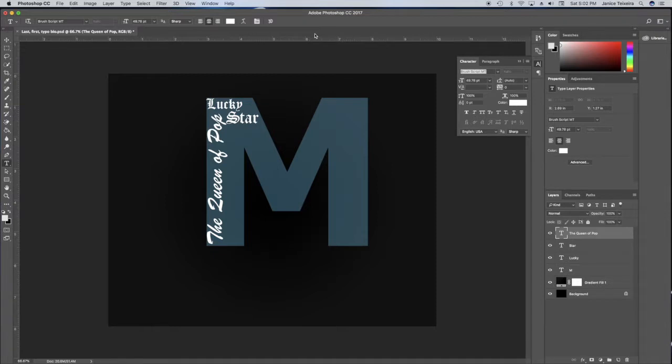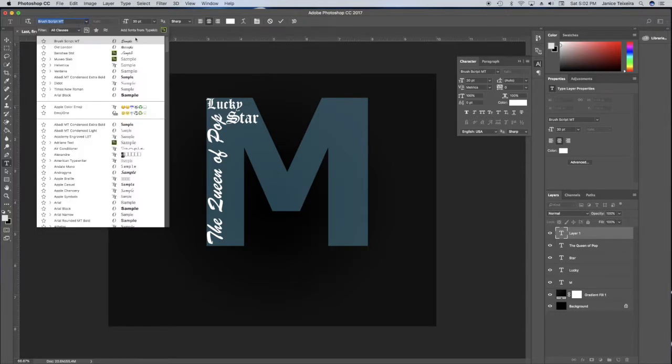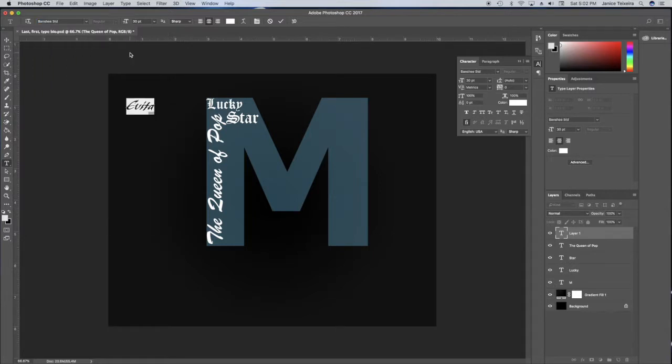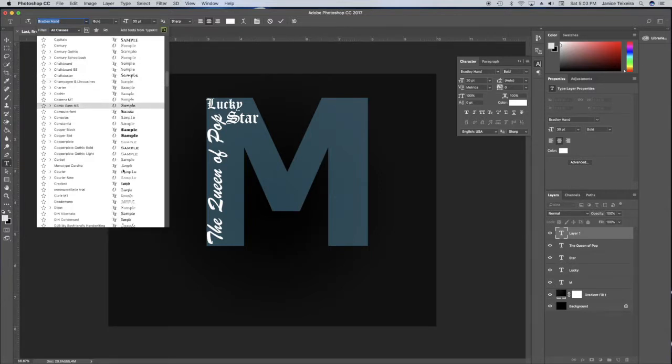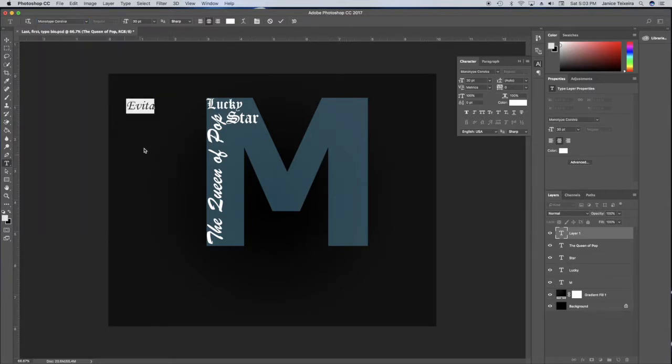Okay, and now I'm going to type in a new word. I'm going to hold shift so I don't accidentally grab that M. And I'm going to type in Evita, which is a movie that Madonna starred in, you may have heard of. But I'm going to go through and find a font that I might like for that. Okay, that'll work for Evita.